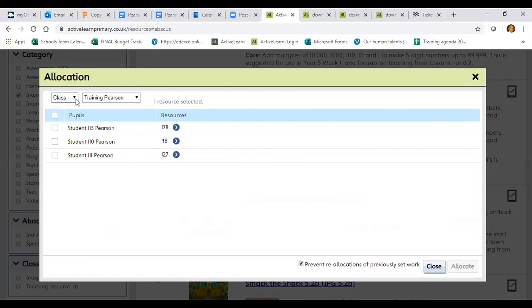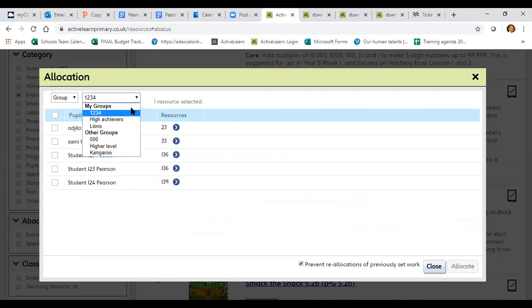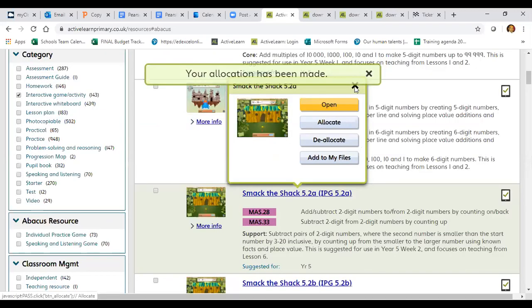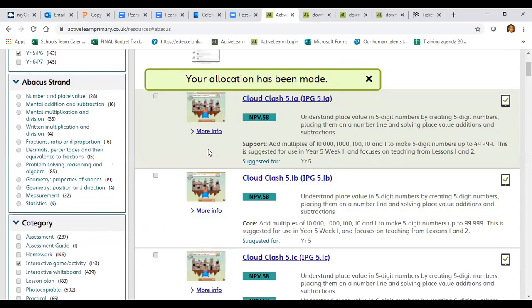Notice here that I can allocate by class, I can allocate by group, and I can allocate by cohort. We created a group earlier, if you remember. We called it high achievers. Here are the two students in high achievers. All I did is click on group, click on the group that I want to send to, choose the students, and click allocate. Notice here, if I want to prevent reallocations of previously set work, I can set this option, and I click allocate, and now it's gone to the student. That's all I have to do to allocate resources.